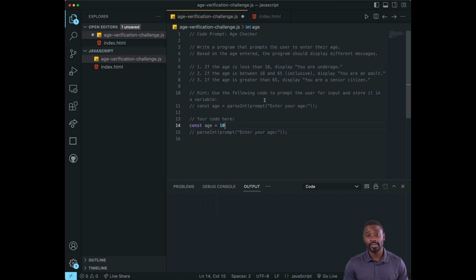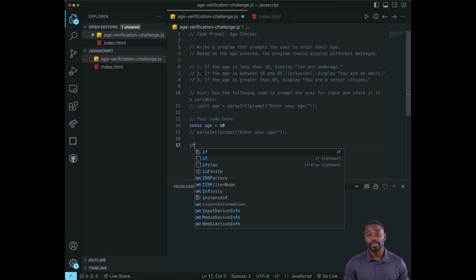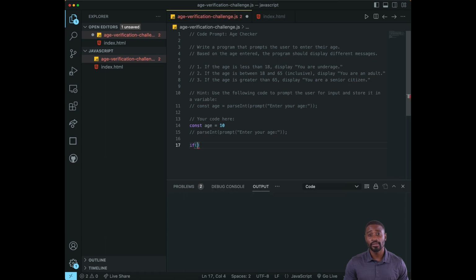So if the age is less than 18, we want to display you're underage. And likewise, if you're between 18 and 65, you're an adult. And if your age is greater than 65, display you're a senior citizen. So all of these deal with if statements or conditionals. And the very first if statement that we want is we want to choose: are we less than 18? So we can say if, and inside the parenthesis here, we can say age is less than 18. Then we're going to log to our console, you are underage.